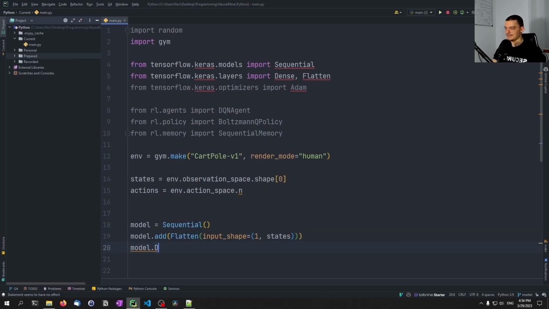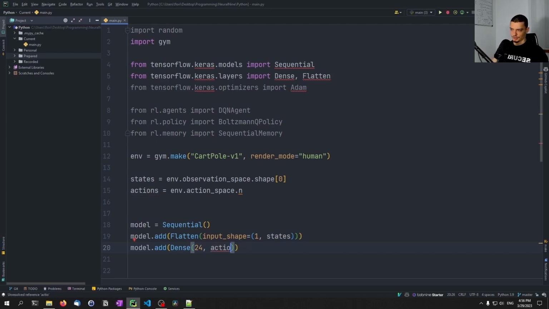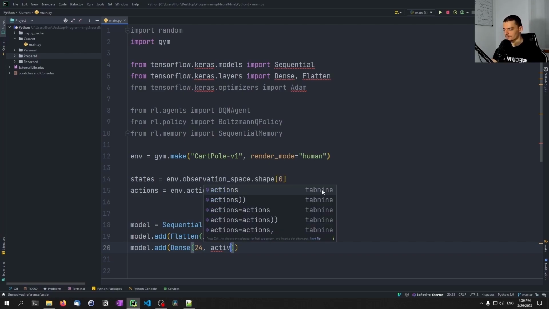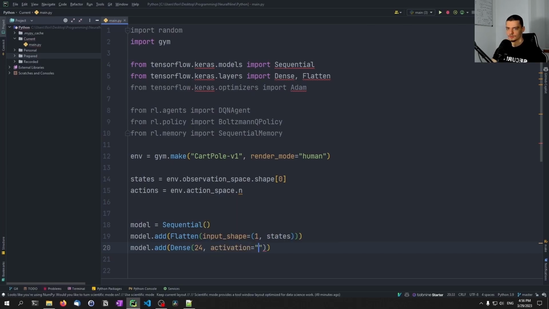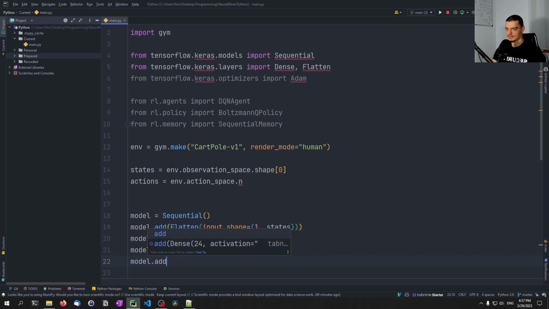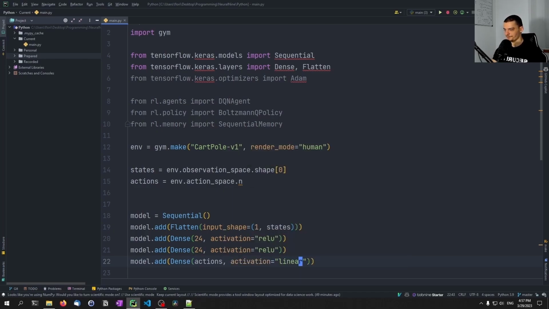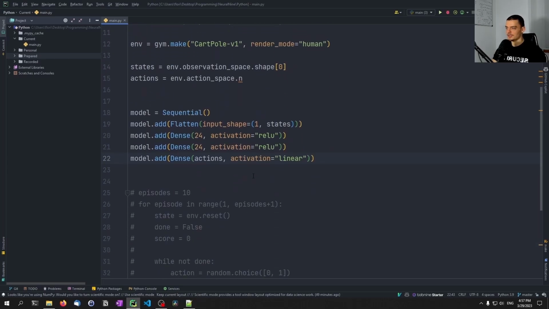Then we want to have a Dense layer, so add a Dense layer with 24 neurons and an activation. And of course, you can play around with these values. You can use 32 neurons, you can use 100 neurons. You can see what happens when you change these values, these hyperparameters. So activation equals ReLU, rectified linear unit. We're going to copy this. We want to have one more of those layers here. And then we want to say model.add a Dense layer with 2 neurons, so actions neurons, and the activation here should be linear. So this is going to be our underlying machine learning model.